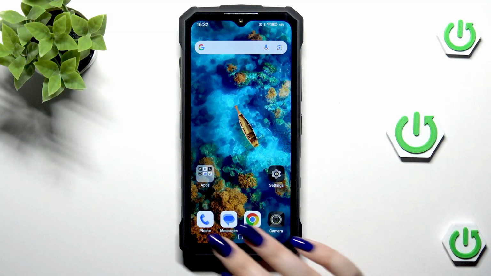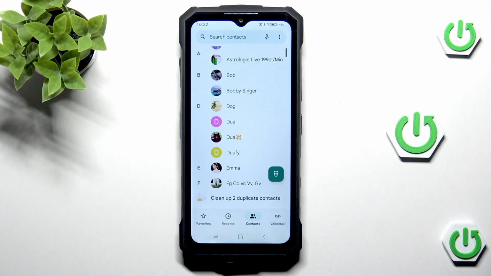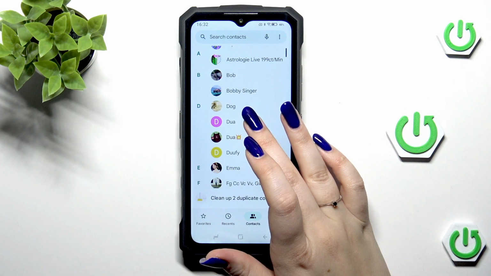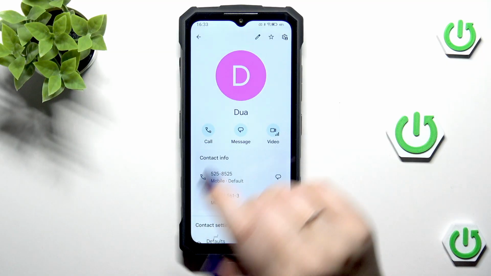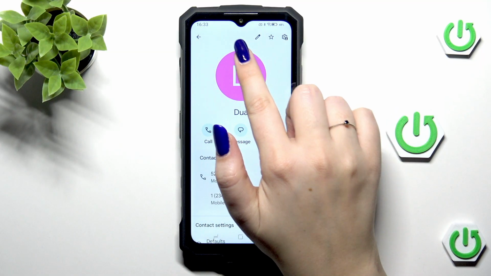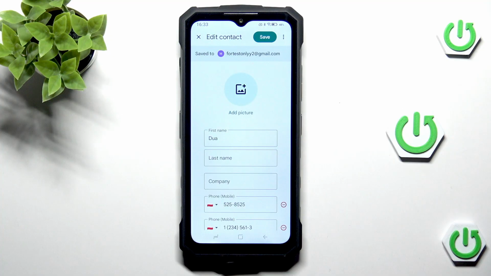So let's start with opening your contact list, for example, with the usage of this phone number. Find the contact which you'd like to customize and tap on it. And now simply tap on this edit icon in the right upper corner, so the pencil icon. Now let's tap on add picture.